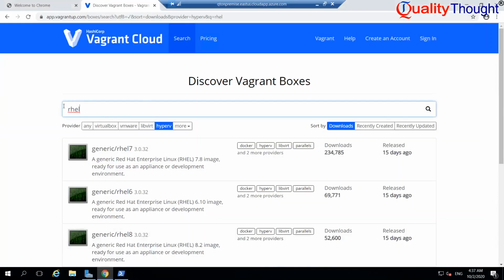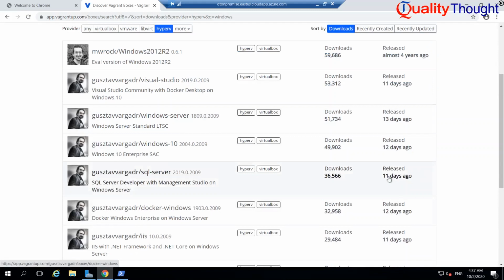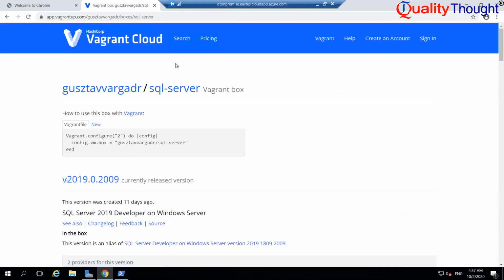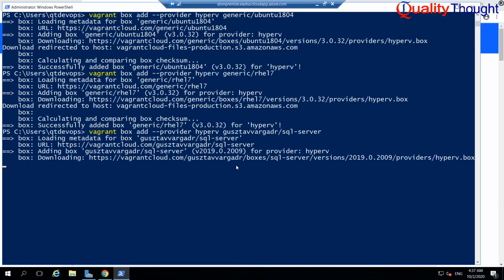Let us try Windows. Last time when I did this, I was not successful, but this time let us try. The recent one is this, and we might be using Windows for SQL Server. So let me click on this and use this name. Vagrant. This Windows box might take a little bit more time to download because Windows is not a simple version to be added.